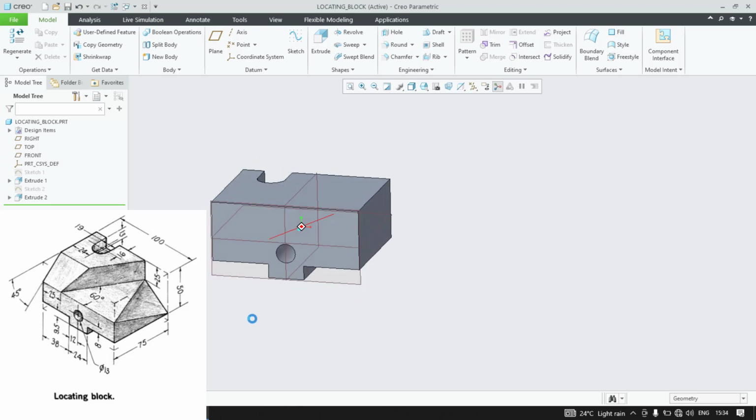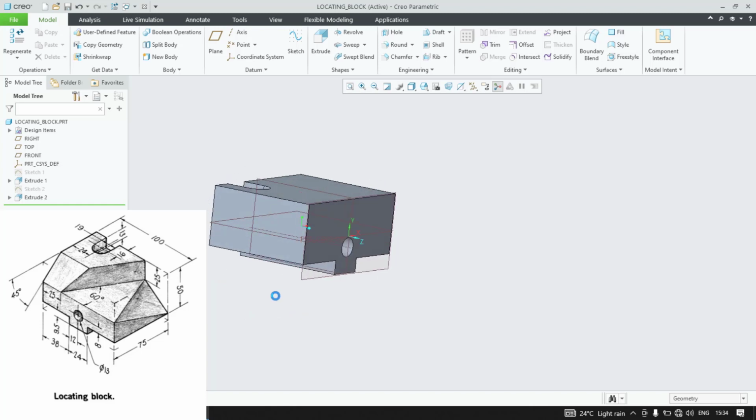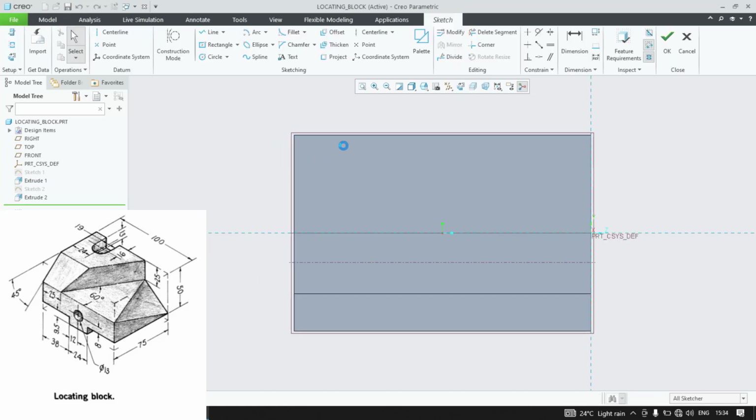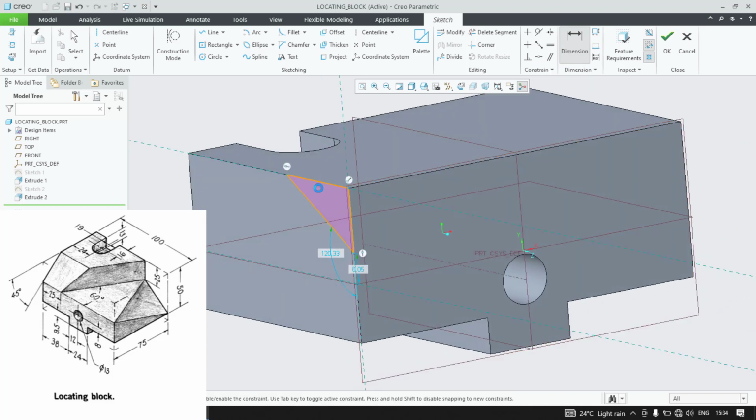Next thing is to create this corner cutout. So for that, use this face. Draw the line like this, a triangle shape. He hasn't given much dimensions, so it's quite confusing actually. He has given the angle. So from the top to, yeah.